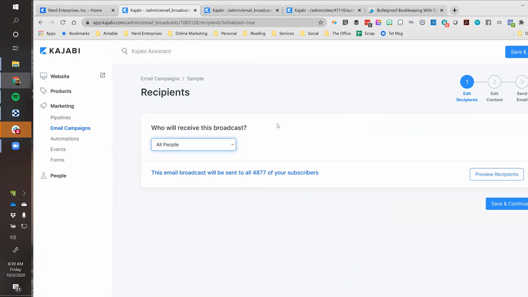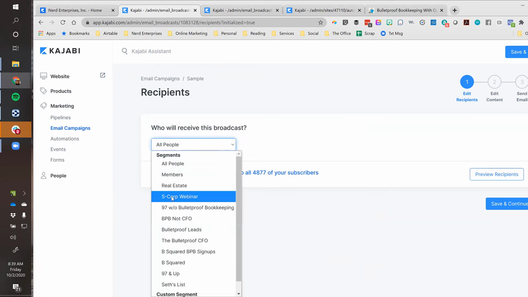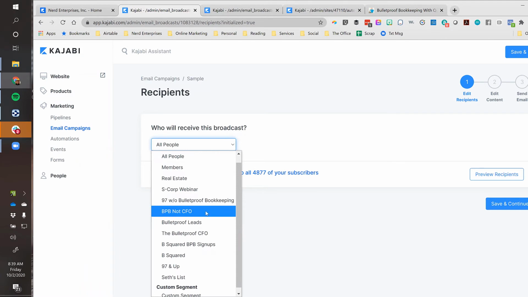So what I can do is I already have a bunch of segments here, right? There's real estate, there's the S-Corp webinar, so that's anybody who had signed up for that. These are people who are in 97 and up, but haven't ever signed up for Bulletproof Bookkeeping, right? So maybe I want to send them an email and encourage them to sign up for Bulletproof Bookkeeping. This is people who are in Bulletproof Bookkeeping but haven't signed up for Bulletproof CFO. So you can see how I can get real specific about whom I'm sending a message to, so I can be real specific about what that message is, right?